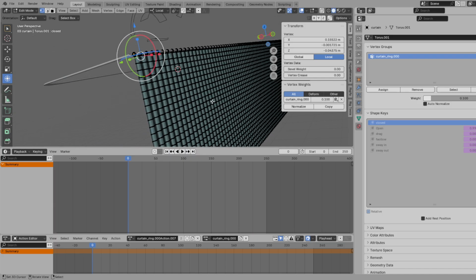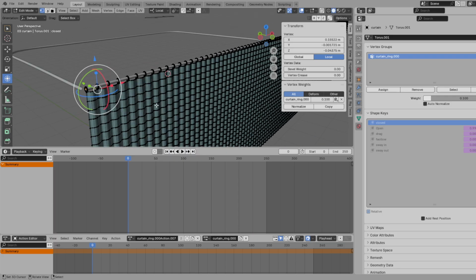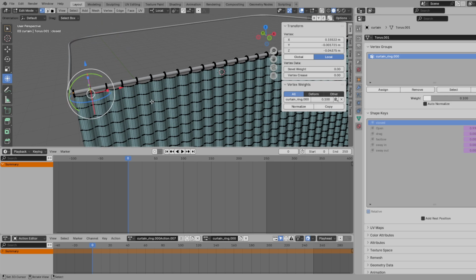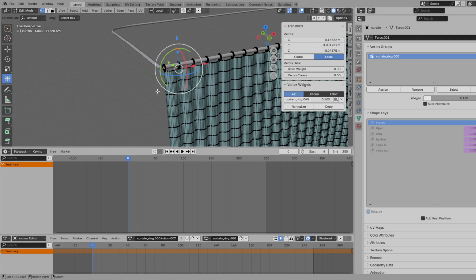Basically, this is how it would be in the real world. It would just be a long piece of fabric, not even really bent like that, but it would be slightly bent. In the real world, of course, it would be completely straight. I didn't do it that way.